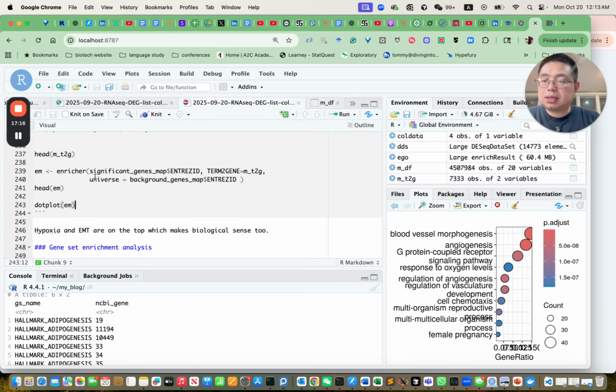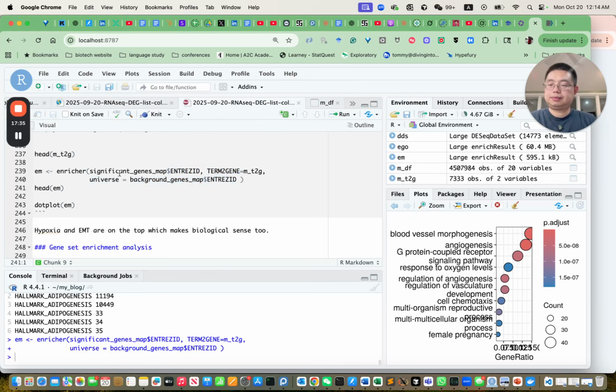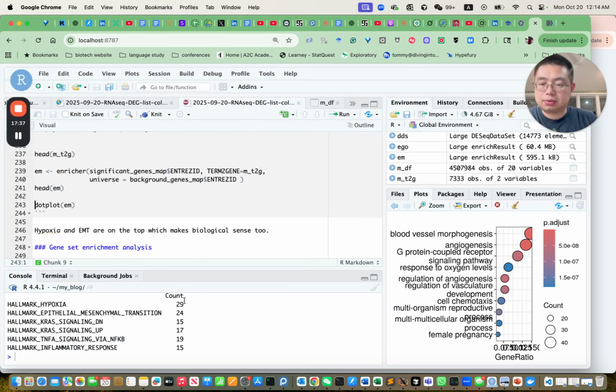So with that, we can use the enricher function. Again, the significant genes, we supply them with Ensembl ID. And this term2gene is this data frame that we will use. Okay, and then the universe is the background. Okay, let's take a look, and take a look at the result.